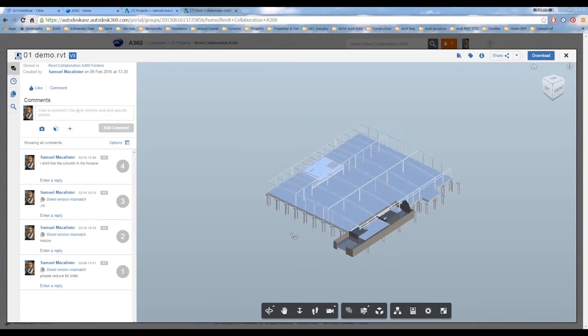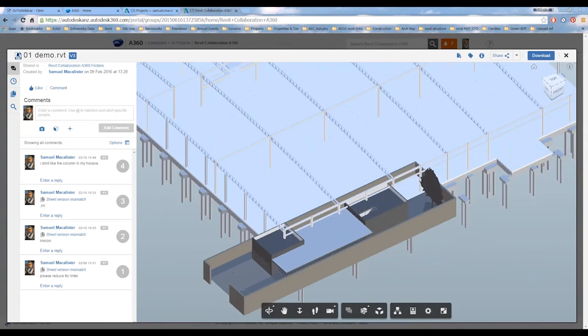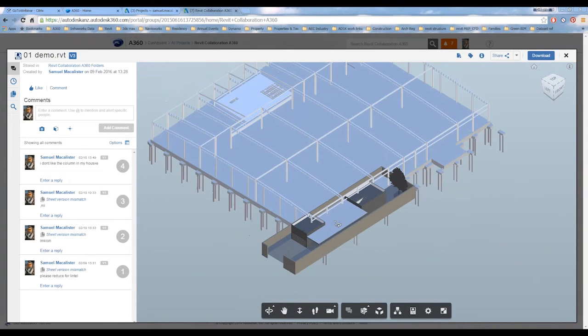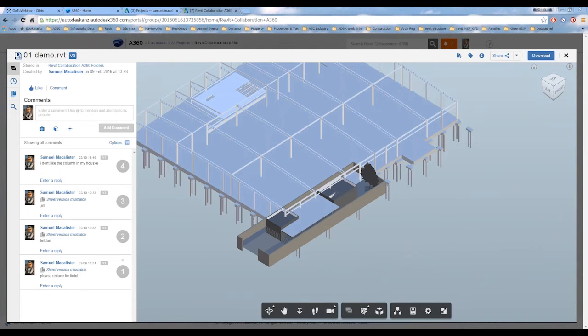Now, what I was doing with this one, I was bringing in a structural engineer's model for another application, for another project, just to show you can bring this in. But what I've been doing here is I can click on the different versions.